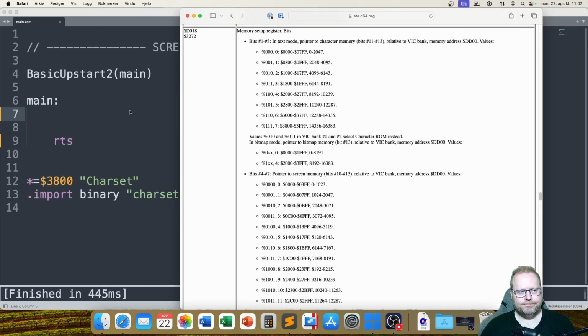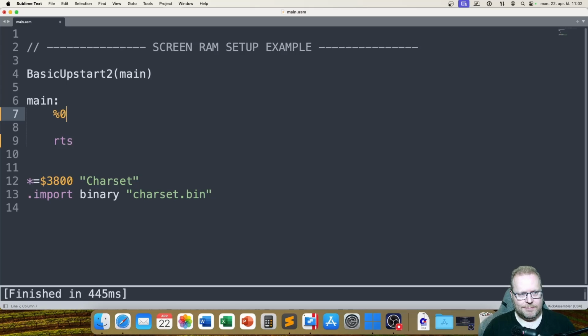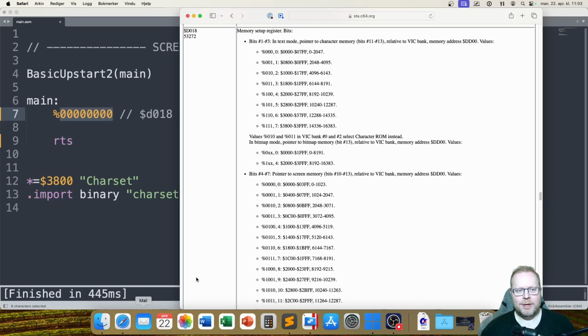Of course, we have bytes that are 8 bits, and a memory address like D018 is also 8 bits. It's just 1 byte, right? Each of those bits inside D018 has a meaning. Don't forget, we're starting from the right: bit 0, bit 1, bit 2, bit 3, so bit 7 is all the way at the left here.